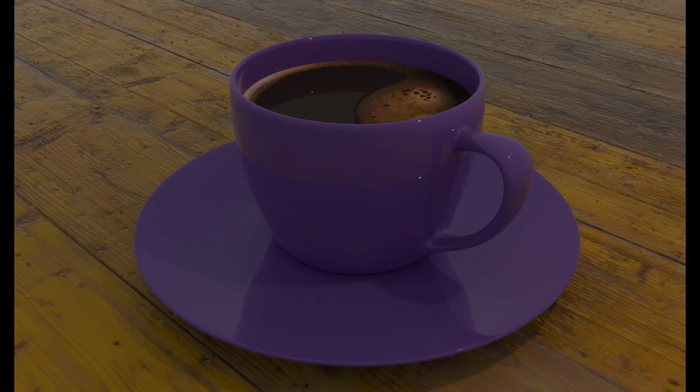So for this tutorial, we're going to make the texture for the table or the floor, and we're going to make the coffee basically in the cup, and this is how to do it.